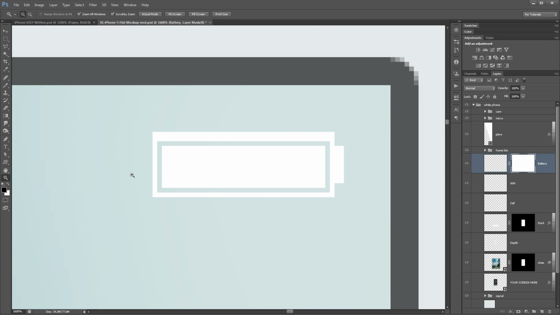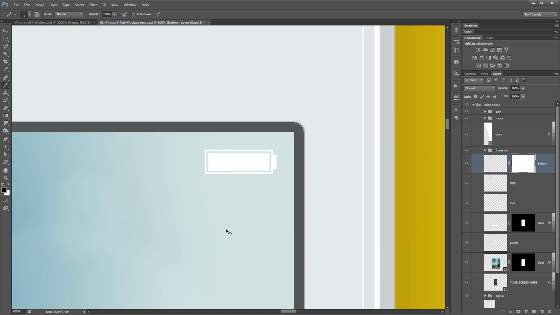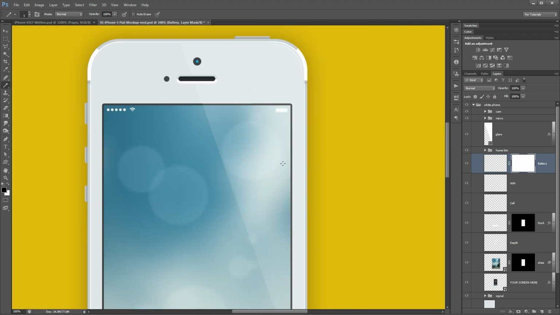Well, here's the beauty of using a mask. I can say, well, I don't want to paint with black. I'm going to paint with white to bring the battery back. So what I'm doing is I click once, and then I hold down my Shift key and click where I want the line to go to, and Photoshop draws a straight line between those two points. Now I'm going to go back to black because what I need to do is take a line from here, Shift, and click all the way over there, and there we go. We have a perfect little battery icon for our iPhone.